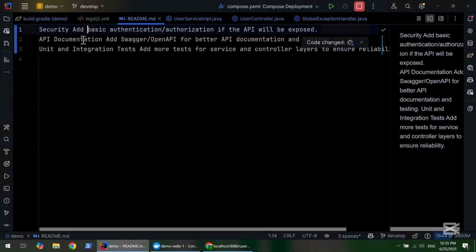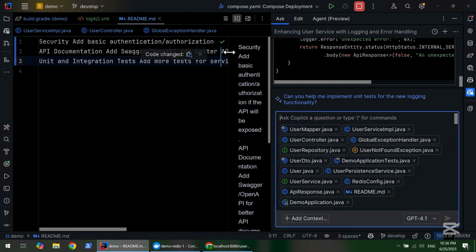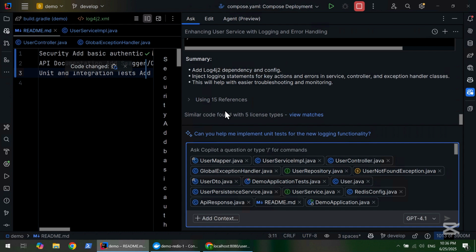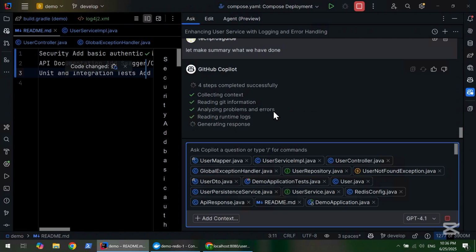Security, basic authentication, we will not do this. This one also we will not do now. And unit and integration tests, we also will not do. So let's make a summary of what we have done. Interesting. There are a lot of things that happened.